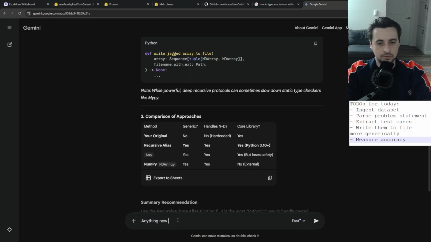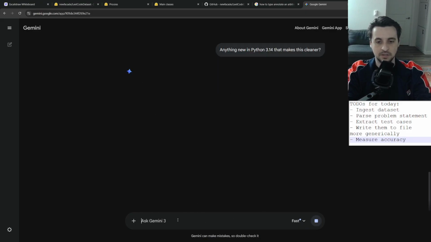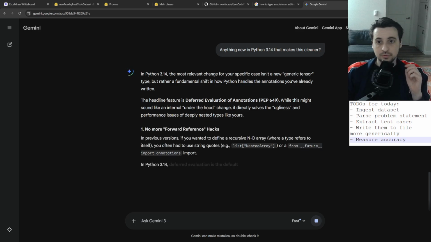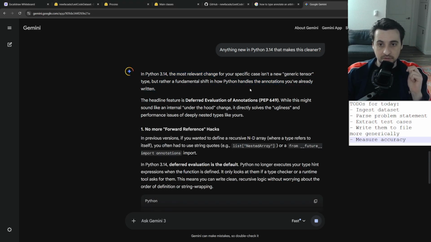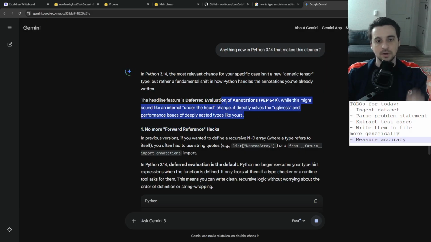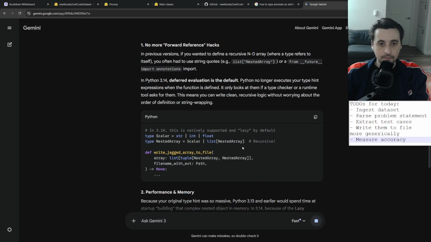Anything new in Python 3.14 that makes this cleaner? Because I know there was some lazy typing which may actually help here. Python 3.14 is not a new generic term, but a fundamental shift. Yes, we know this. Deferred evaluation. Directly solves... oh, come on. Oh, okay. Yeah, so I can just type this then. Nice. Because we have Python 3.14. Okay, this is it then, right?